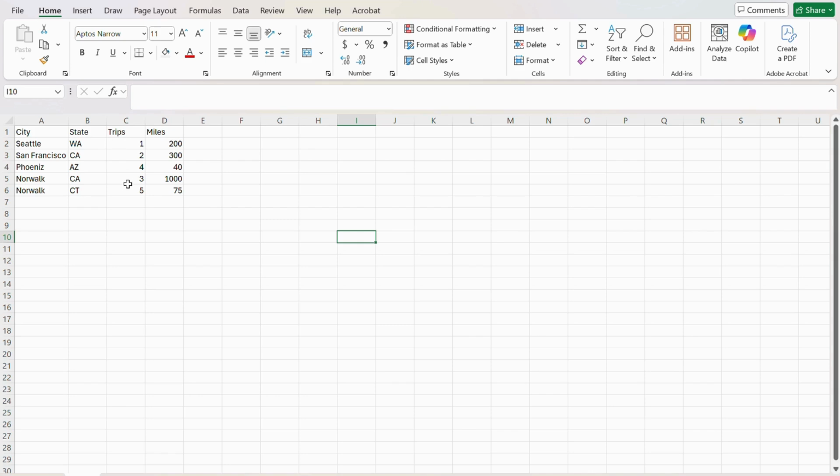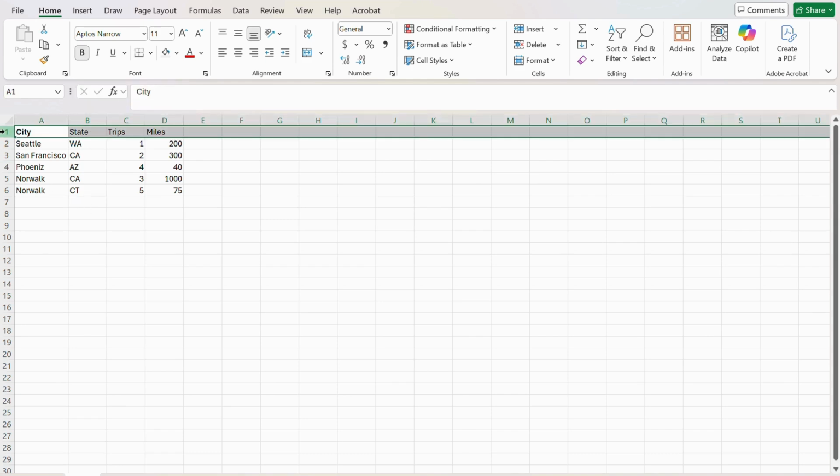One other thing that you might want to do is make the headers bold. You can click on one and make it bold. You can click on the next one and make it bold. Another thing you can do is highlight the entire row and make them all bold at the same time.